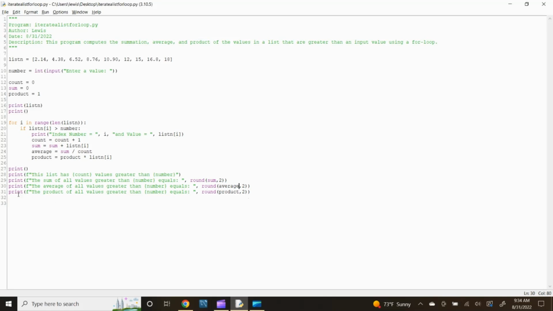Next, type print, open parenthesis, f, quotation, the product of all values greater than, open curly bracket, number, close curly bracket, equals, colon, quotation, comma, round, open parenthesis, product, comma, 2, close the parenthesis twice as there are 2 preceding opening parentheses, then press enter.